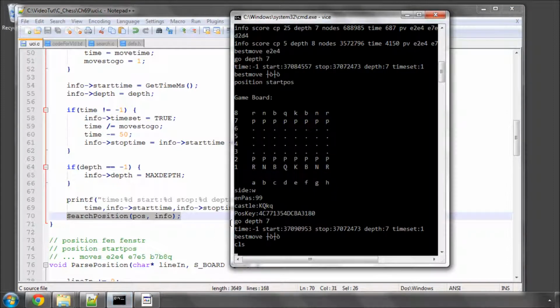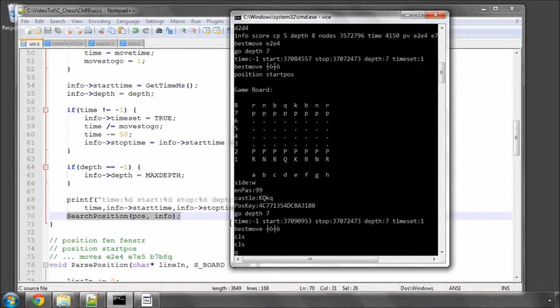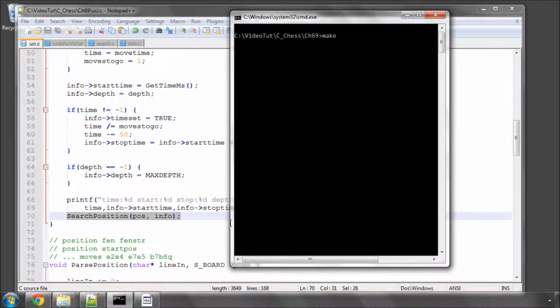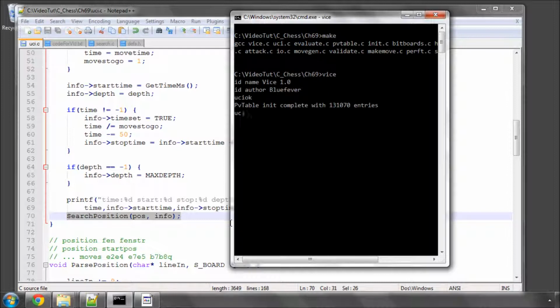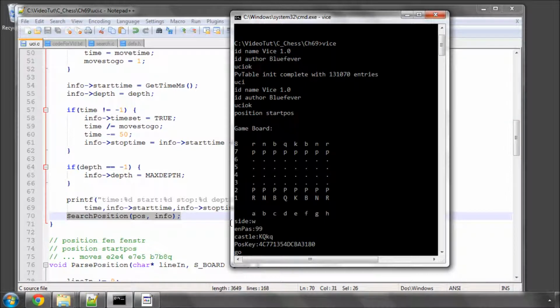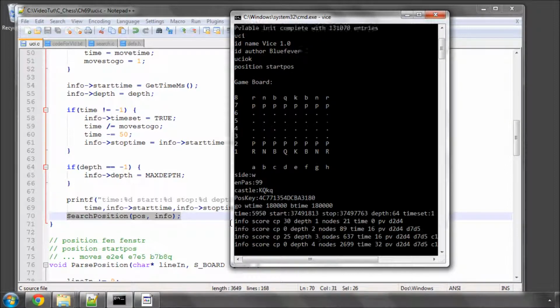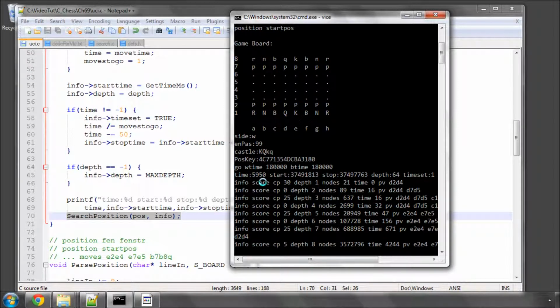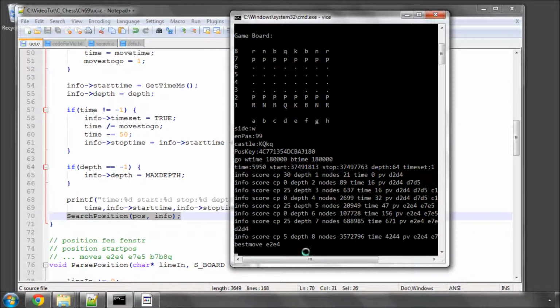So if I just clear the screen, oops, quit, and then clear the screen, and call make, and now call vice and UCI and position, start position. And now let's do go white time 180,000 and black time 180,000, which is 3 minutes each. And you can see here it's given it 5.95 seconds to think. It's got 4.2 and now it's sent the best move out. So that seems to be running okay.